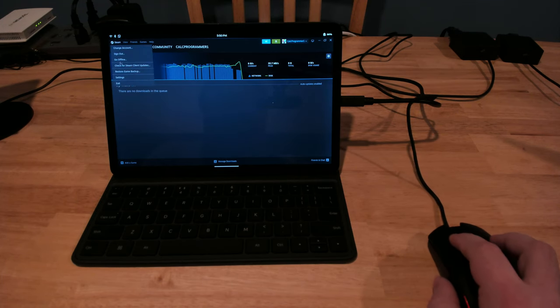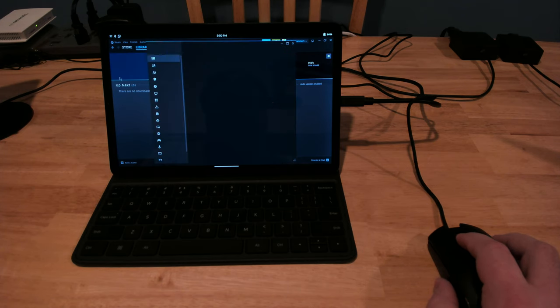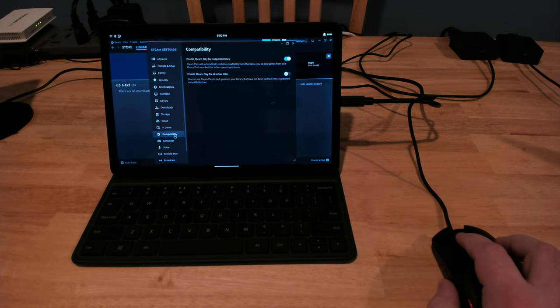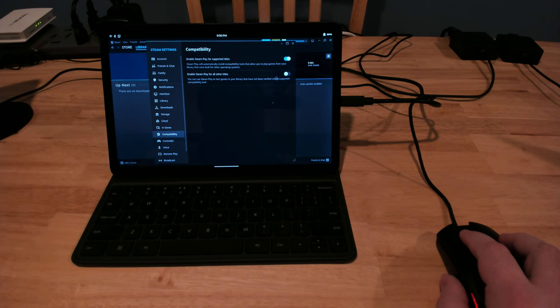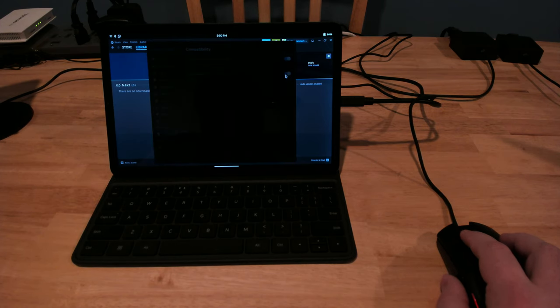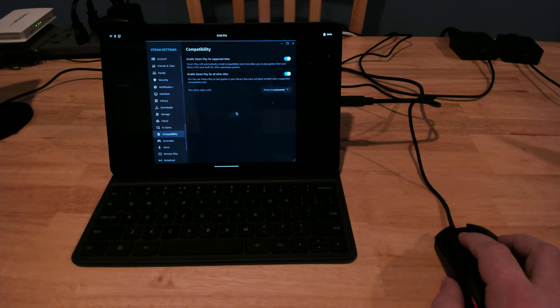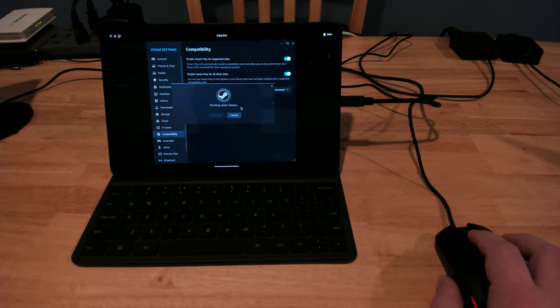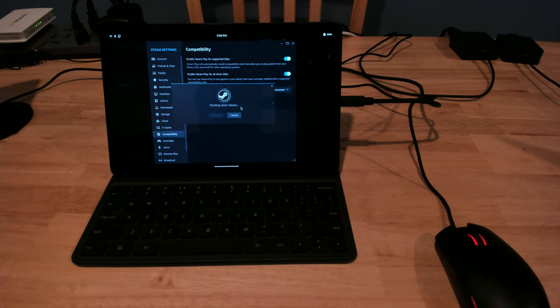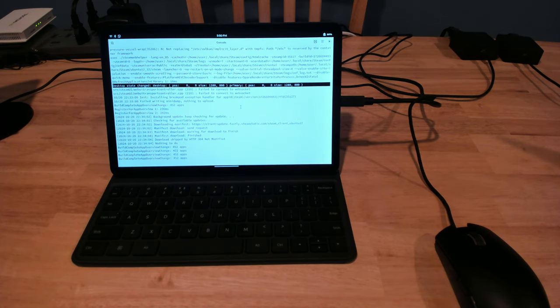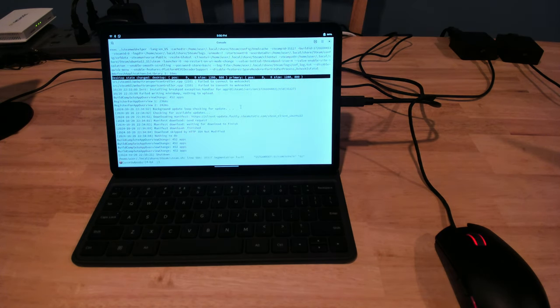Before we play, I want to go ahead and turn on compatibility mode. So we just go to compatibility and enable Steam Play for all other titles. And it says restart required, so we're going to restart. This will restart Steam. Hopefully we don't get that Steam Web Helper crash. So it looked like it's segfaulted. I'm just going to stop the video and then come back whenever Steam restarts.